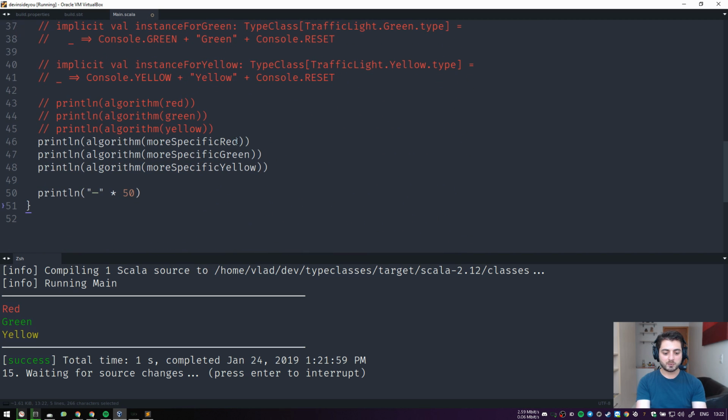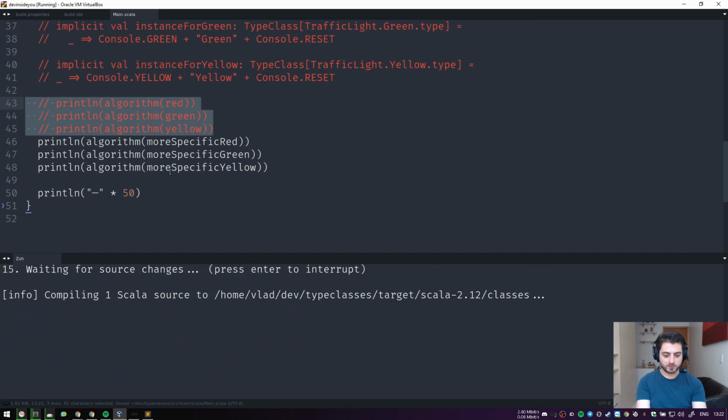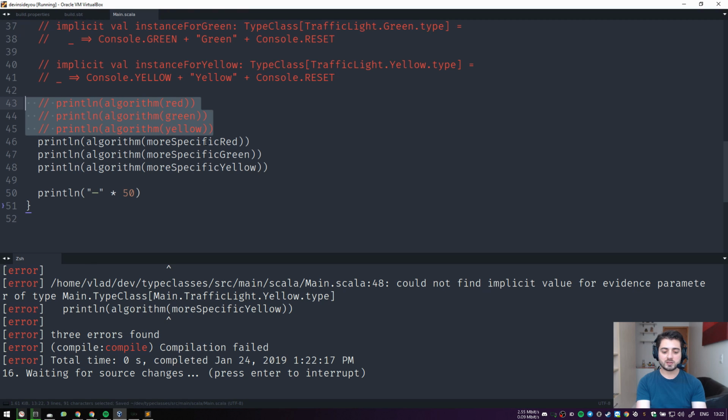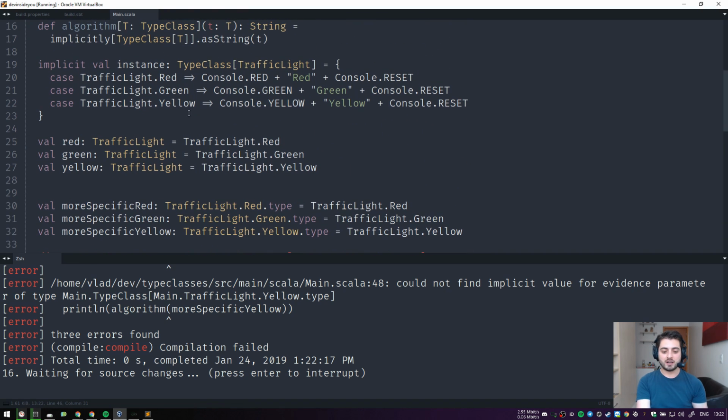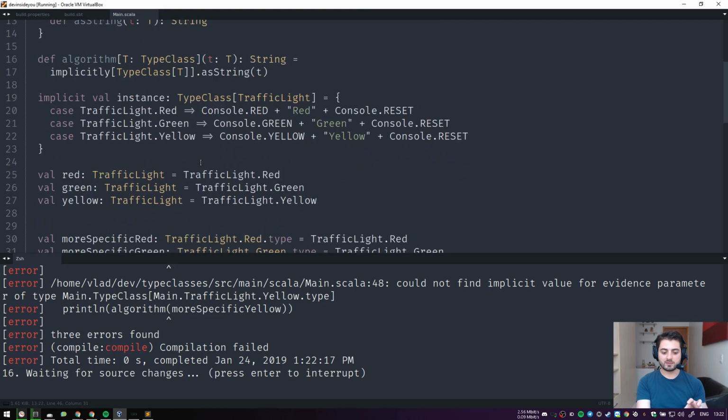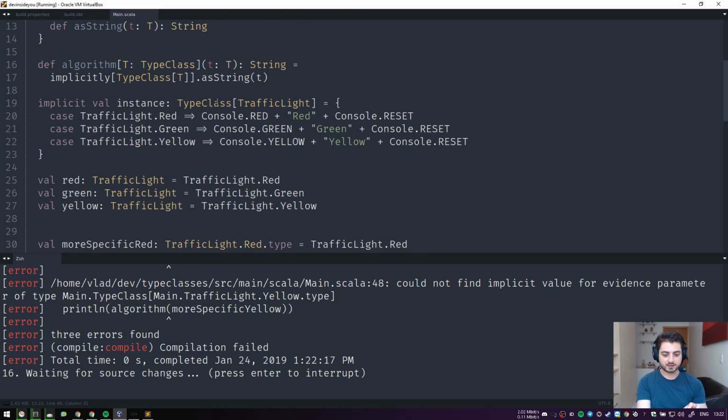And the issue that we had was that we couldn't, which way was it? This one didn't work, I think. Yeah, this one didn't work. So we couldn't use the specific instances, because the only instance that we had was the big one, right? The one for the traffic light. Where is it? This one.